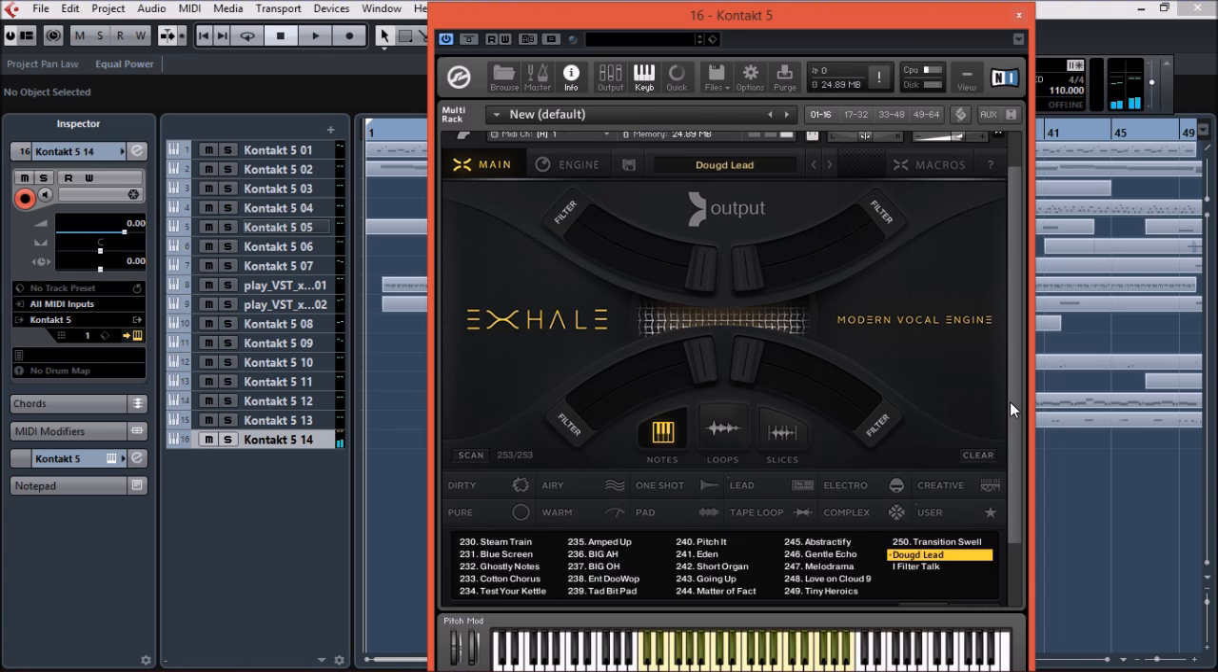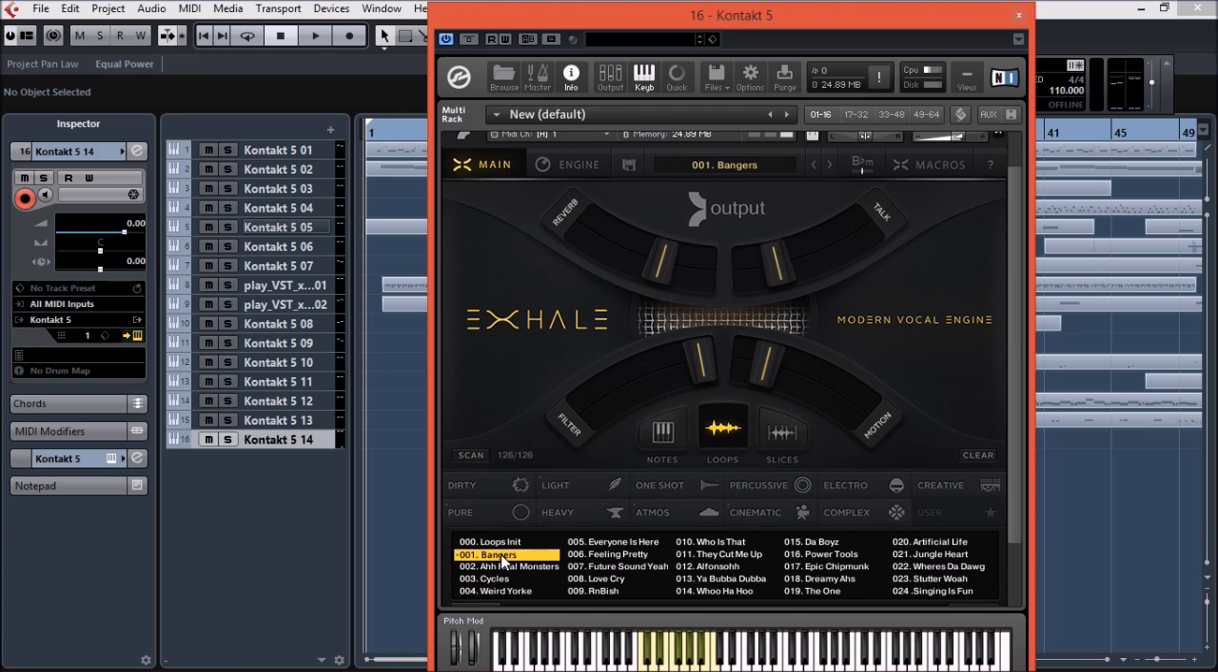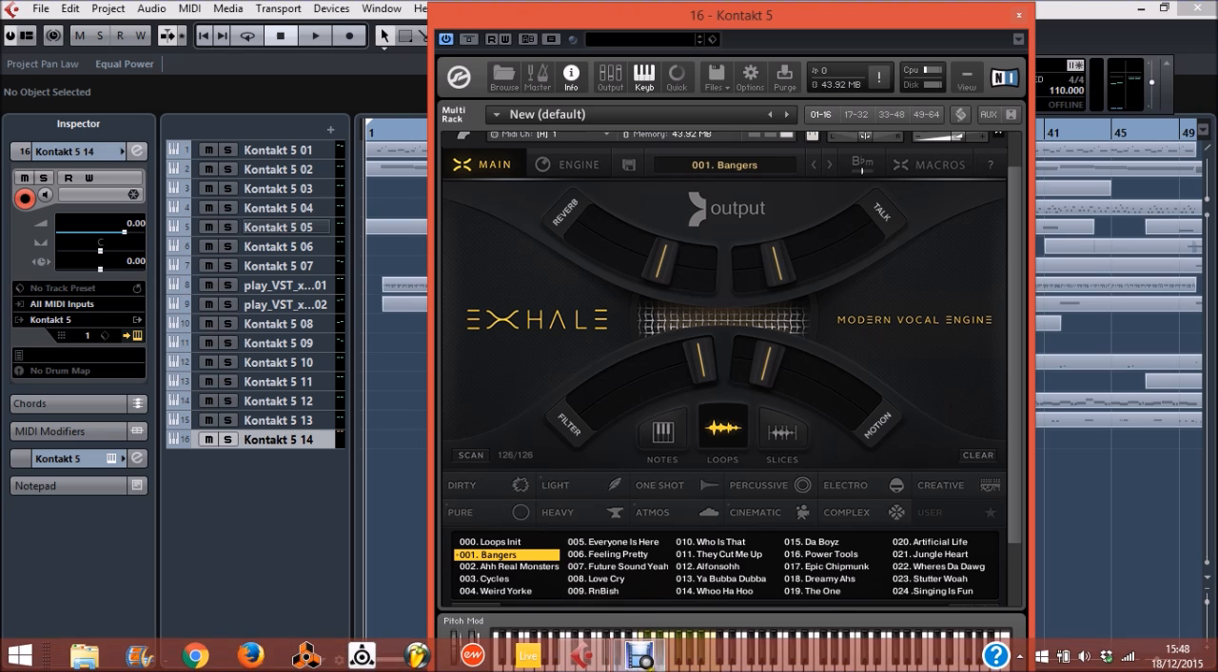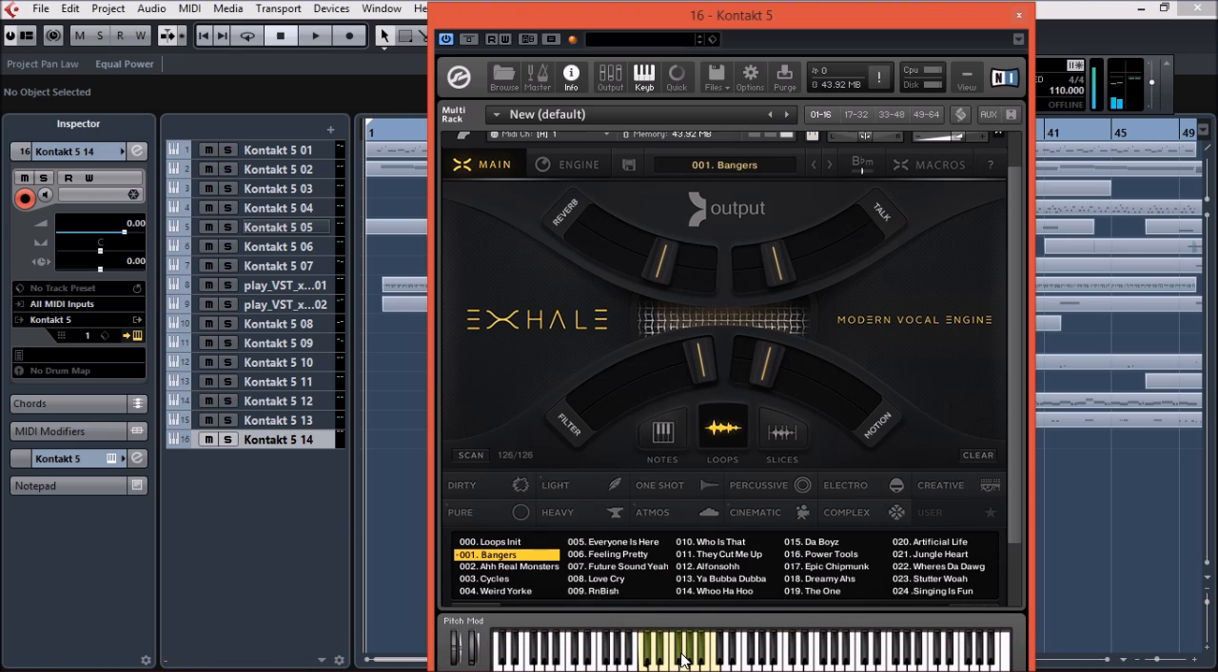Lovely. And then we have loops mode as well. We go into loops mode and we choose, for instance, this one here, and this will play a loop. You can see my key fires here from C3 to C4. We'll play loops.